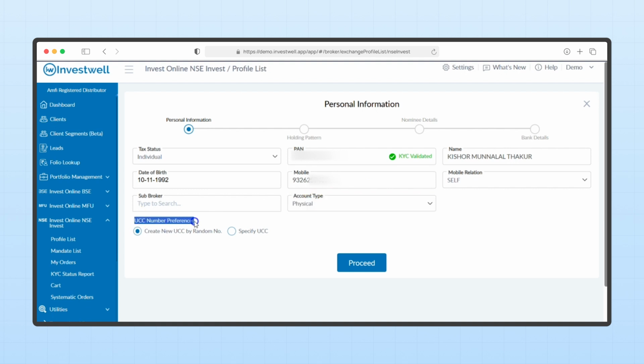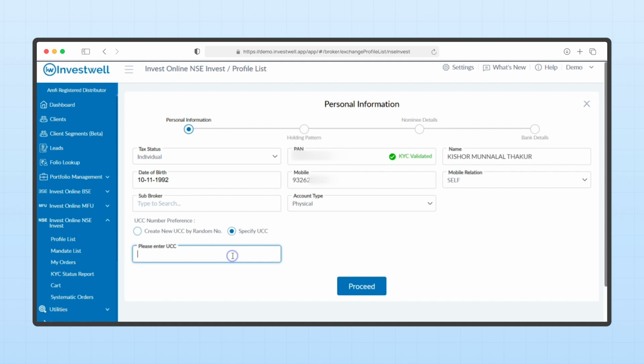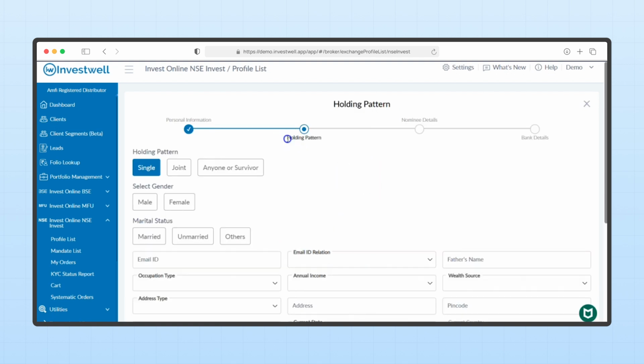Now you can select the UCC preference. You can go with the random UCC, so the system will allot a random UCC, and you have a second option, specify UCC, where you can specify the UCC which you want. Then proceed to the next step. The next step is the holding pattern.